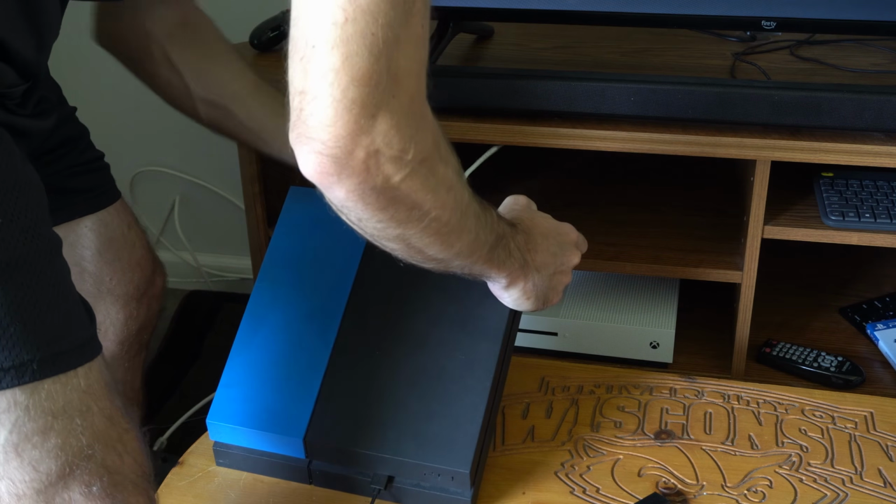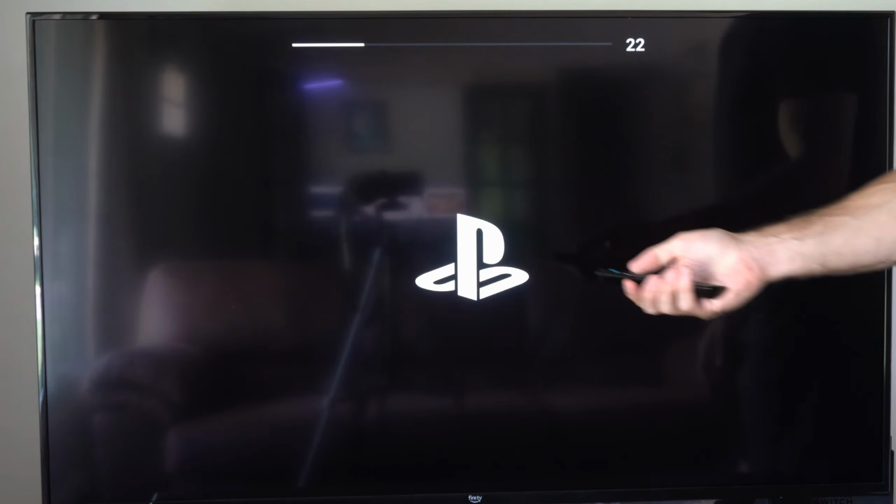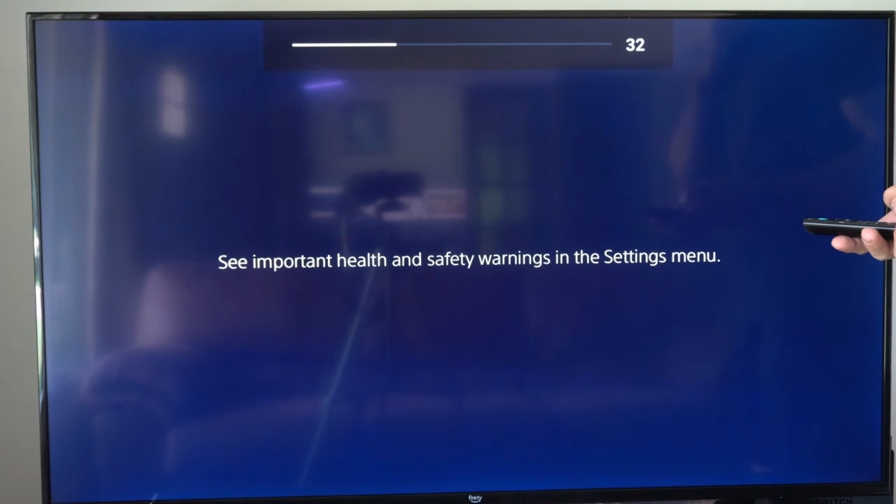Now plug everything back in and see if the audio works. Also make sure your TV isn't muted, so turn up the volume on here as well so it's up high enough, and you should be hearing your PlayStation 4 audio now.